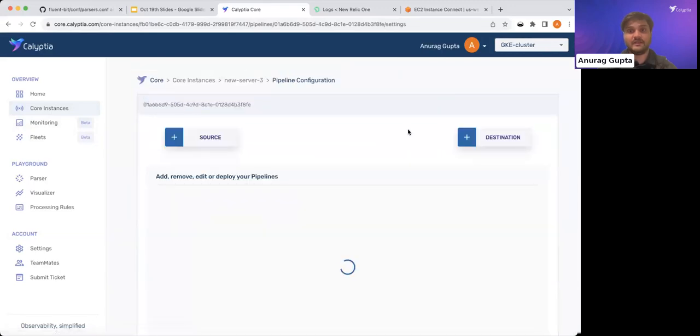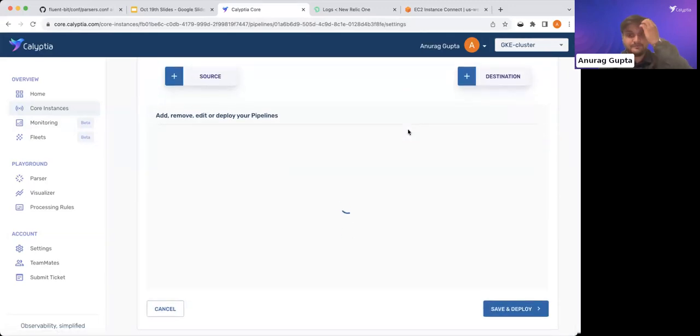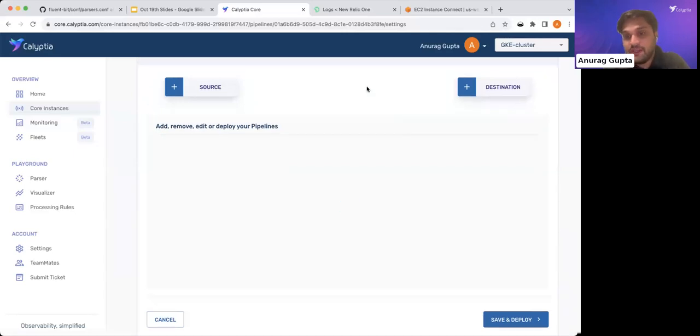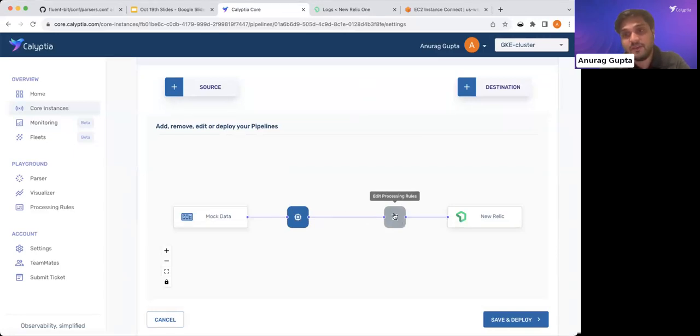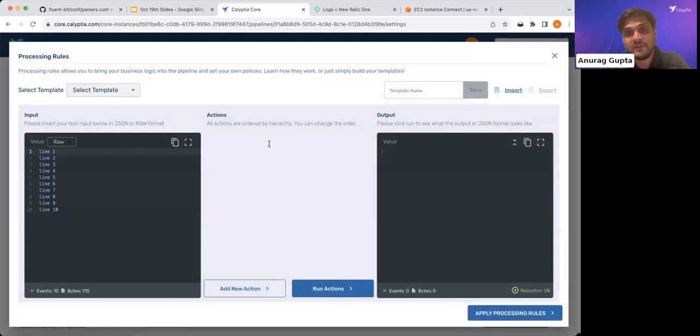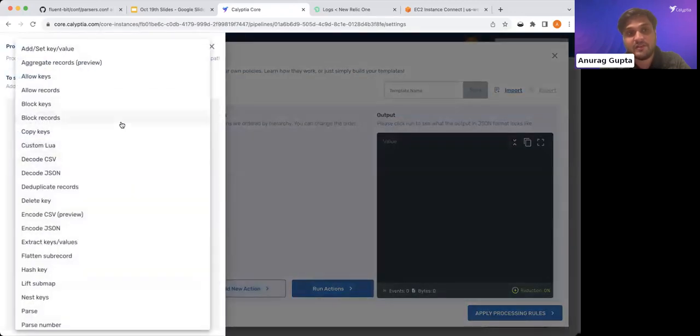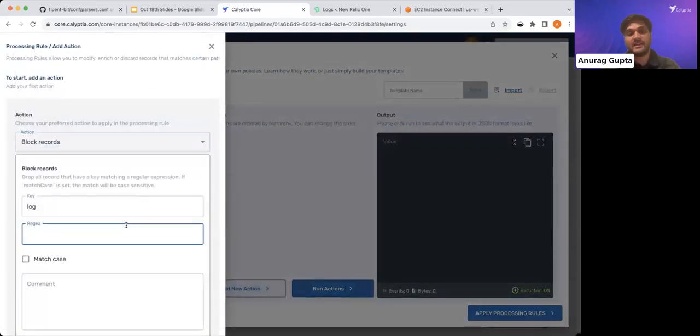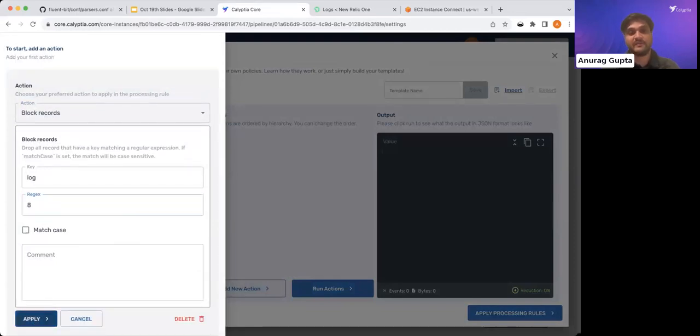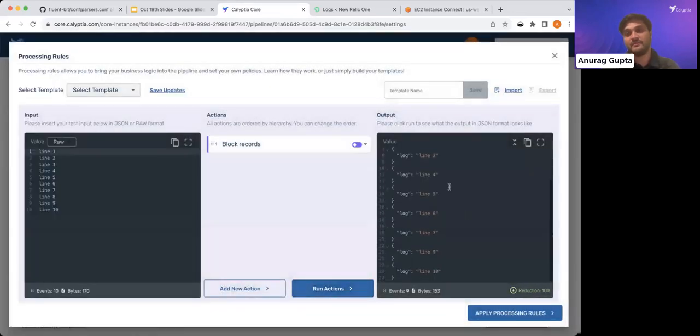Awesome. Let's go ahead and edit this project. And really, there are three different ways for data reduction, right? We already kind of talked about this ability of editing your processing rules, adding something like block records, that can go in and say, hey, if something contains XYZ, we're going to remove it, right? So we have line 1, 2, 3, 4, 5, 6, 7, 9, 10. And because of that, we reduced 1 out of 10, 10% of those events.